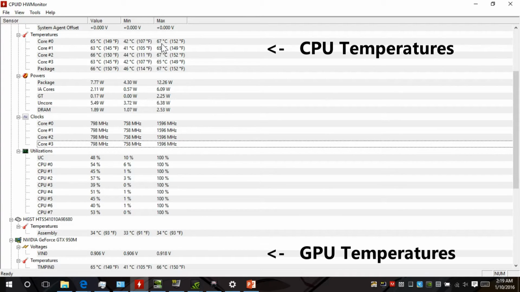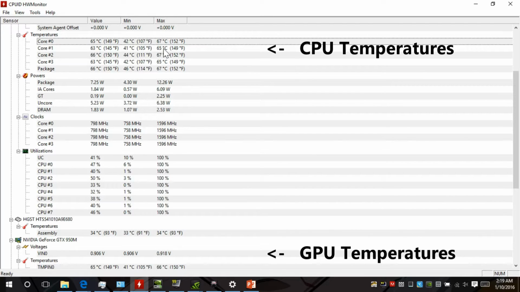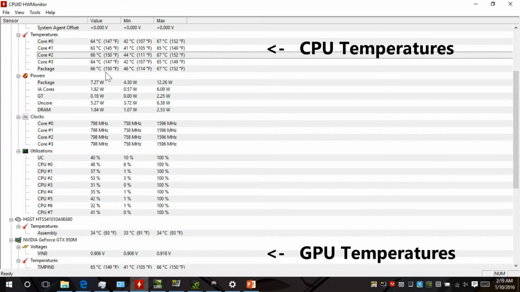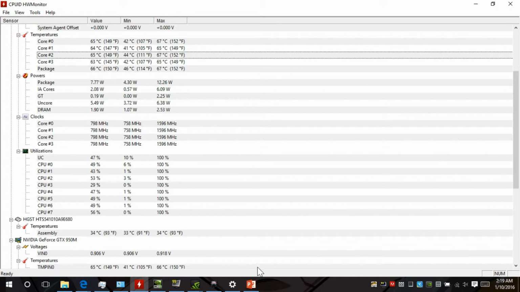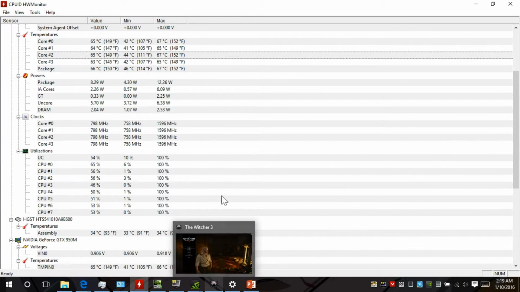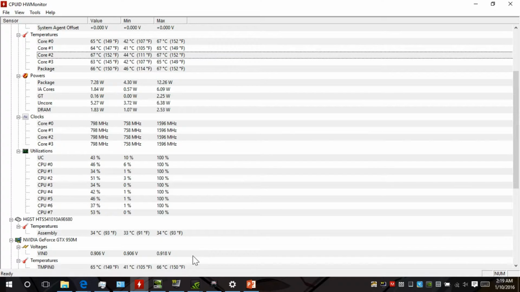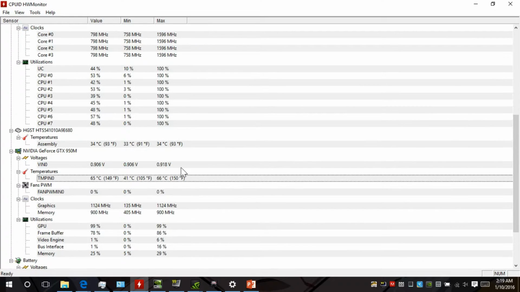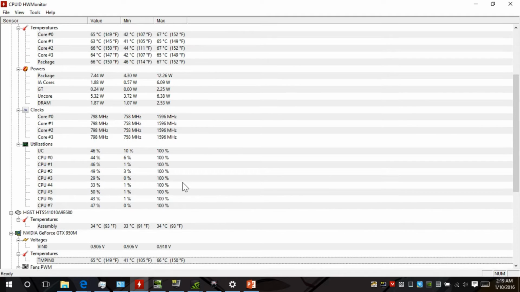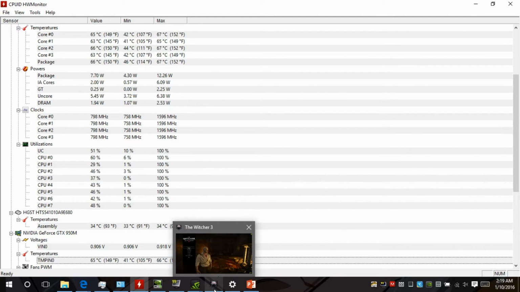So let's begin, and as you can see, the initial temperatures are well under 67 or 68 degrees Celsius. This is pretty high because the game is already running in the background, or else it would be in the 50 degrees Celsius range. Our GPU is again at 66 degrees Celsius. So let's quickly begin the game and see how it performs.